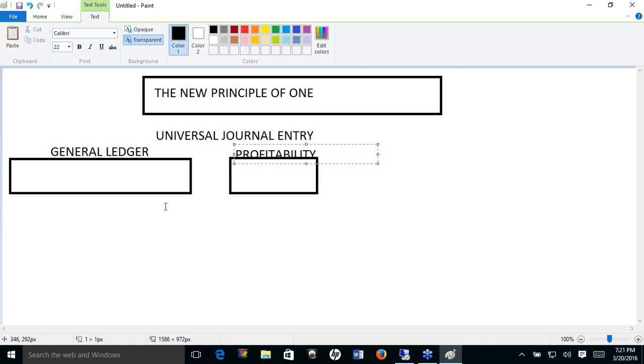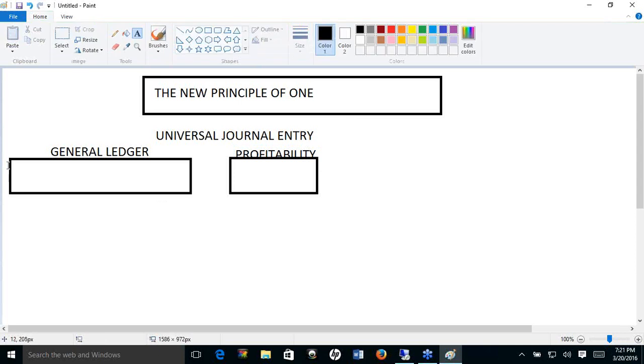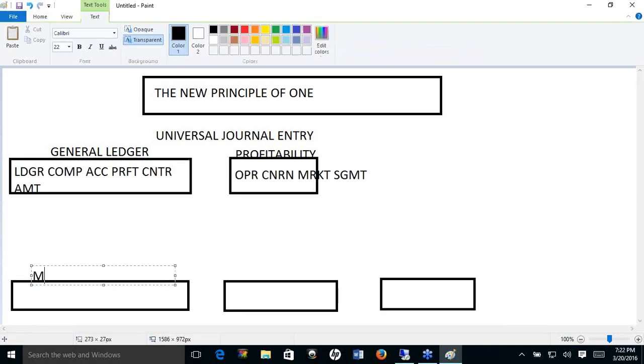Okay. In the case of profitability, I may have option. Then I may have market segment. Okay. Then we will take maybe management accounting, maybe asset accounting. Then I may even go ahead for material ledger because we spoke of all this. Okay. So I'll call it management accounting. This one is going to be my asset accounting.